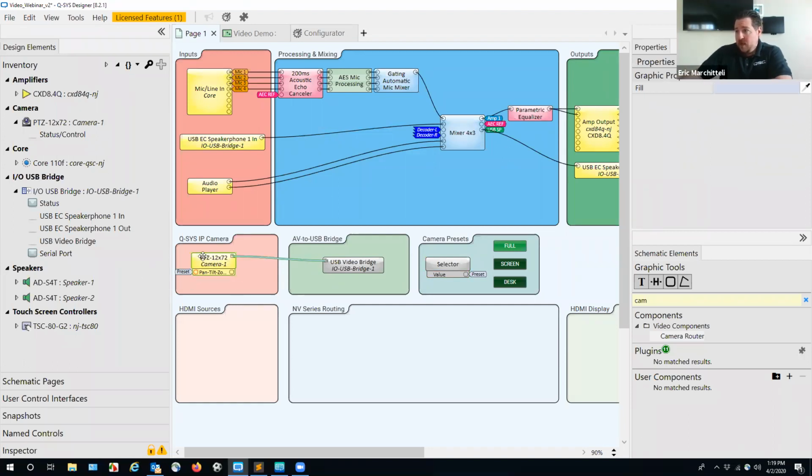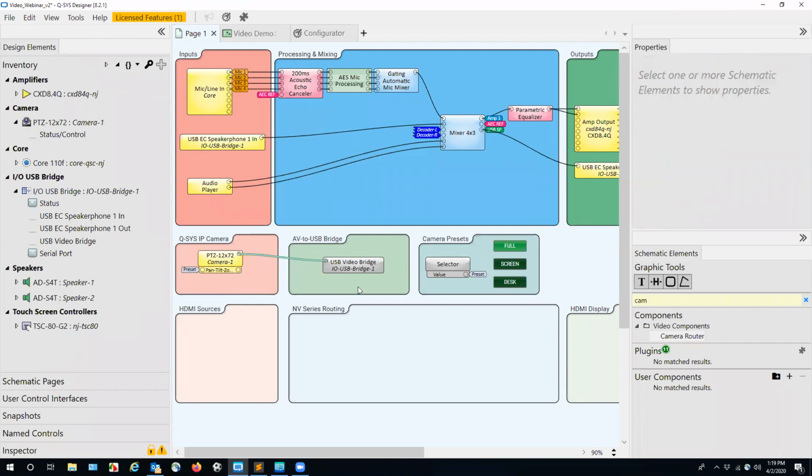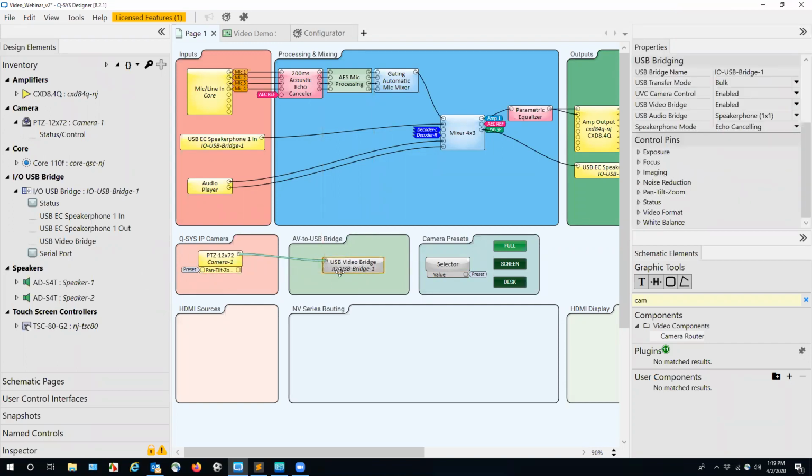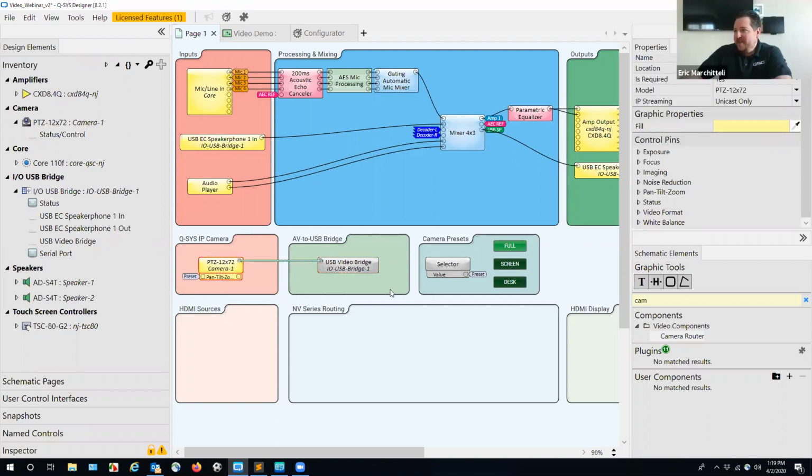Here, I found that number, 250 cameras and 50 bridges. Oh, I'm so good. That's a lot in the conference room.